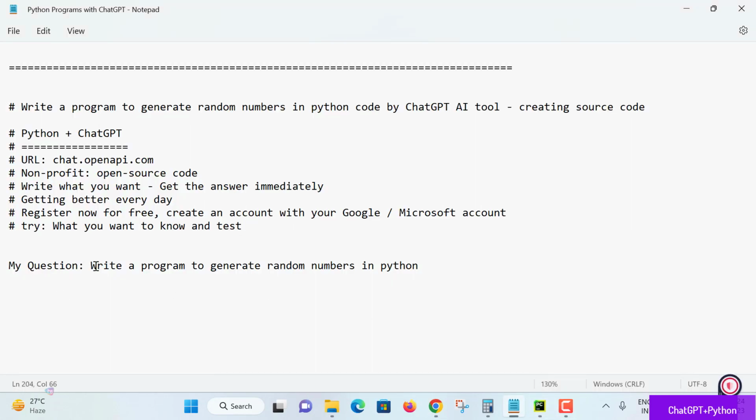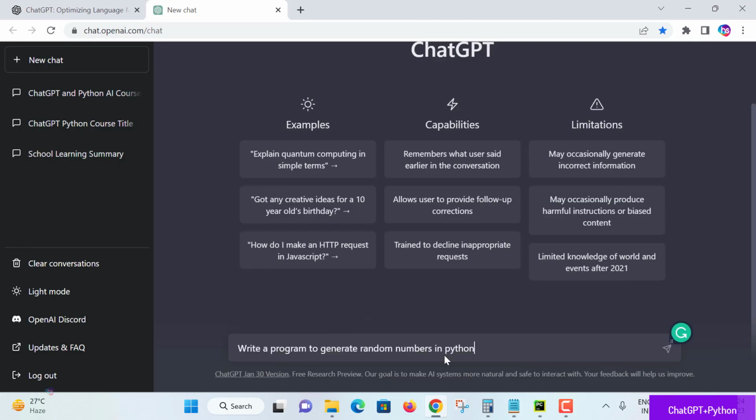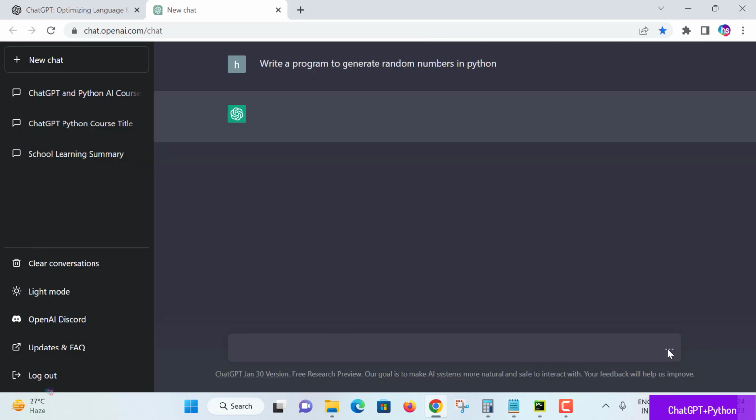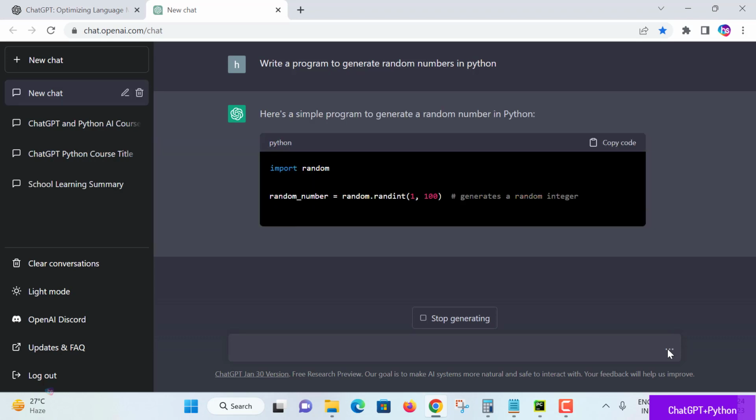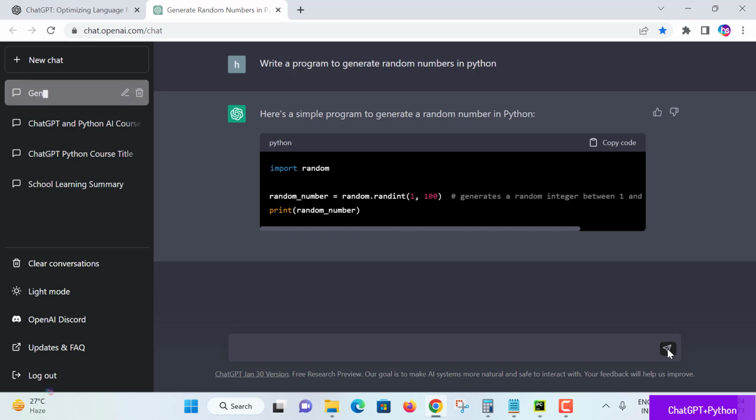My query is: write a program of random numbers. I'm copying and pasting it here and sending it to this ChatGPT AI tool. Within a fraction of a second, here is a simple program to generate random numbers in Python. So it's done, a super easy concept.